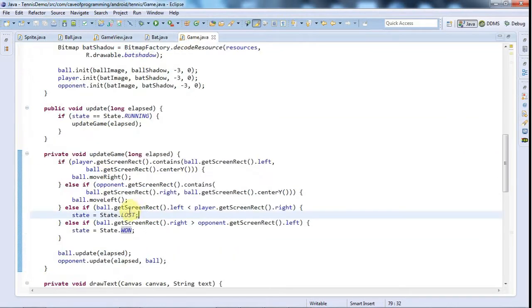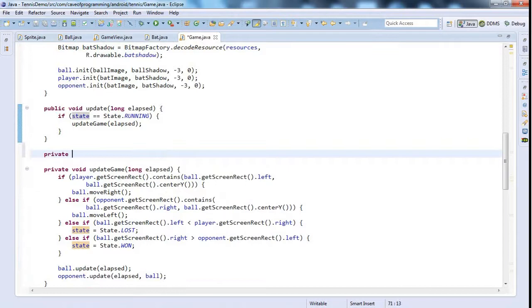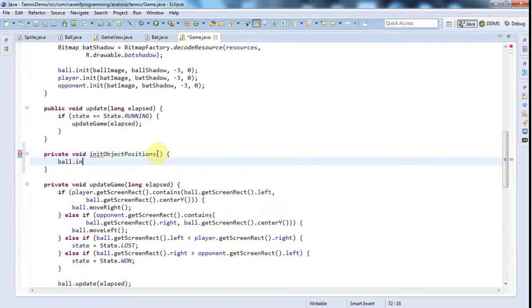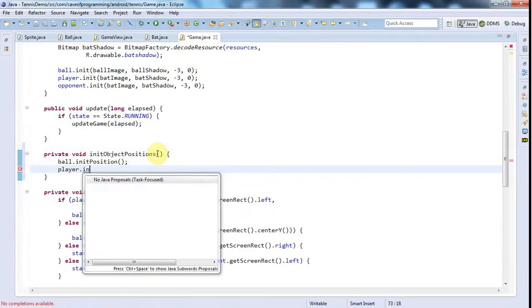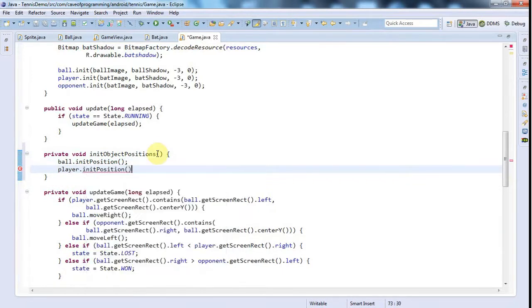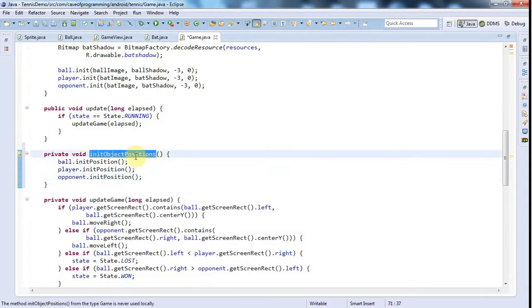And now if we go back to game.java, we need to make sure that if the game is won or lost, we reinitialize the positions. Let's give it a private void init object positions, and then we can just say ball.init position, player.init position, and opponent.init position. And this could be used.